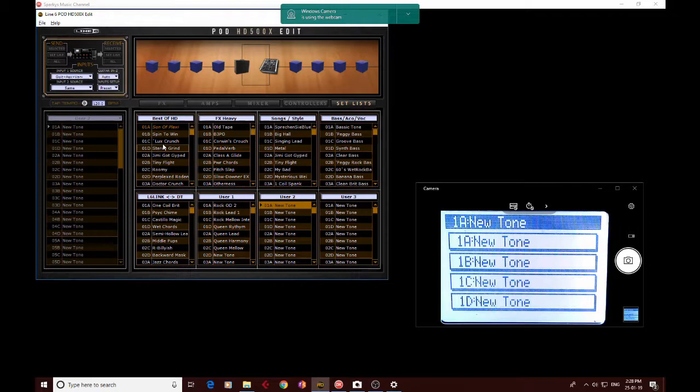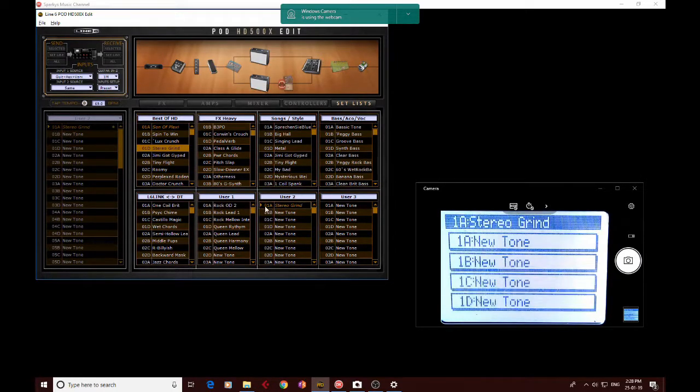So let's say I want to take this patch here, stereo grind, and have that as my first one. Simply left click on it, and then click and drag over to 1A, and you'll see now that that has said stereo grind on it, same as up here. And you'll notice it's in orange. Orange means it hasn't been written back to the hardware yet. It hasn't been written back to the 500.